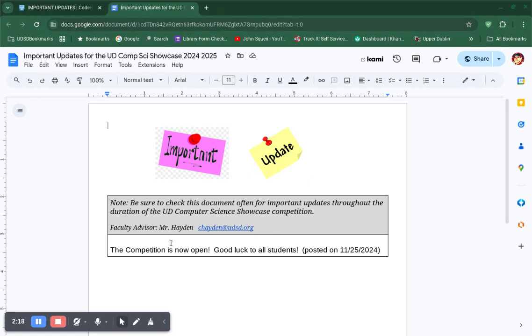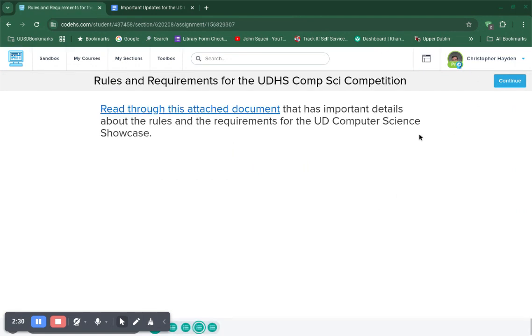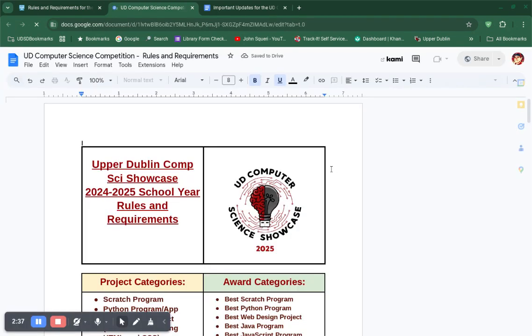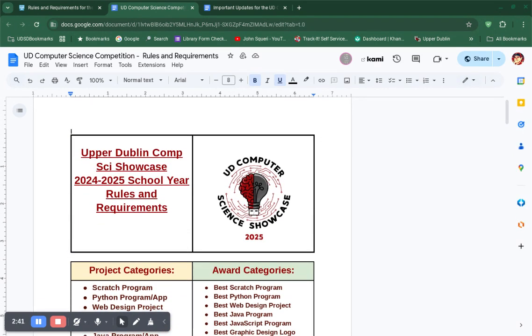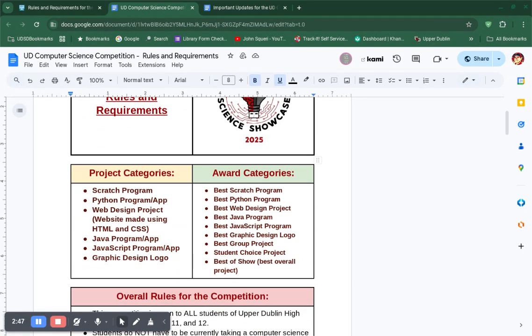Right now, all it says is the competition is now open. But as I need to add more things to let everyone know about something, I'll put it here. We'll click continue. We'll go to the next section, and the document I'm opening now is the most important document for you as you work on your project or projects. This has all of the rules for the competition.